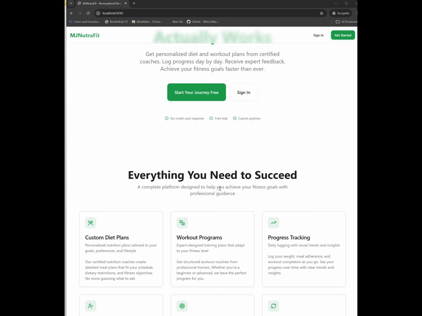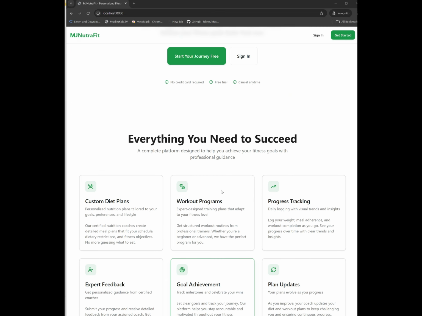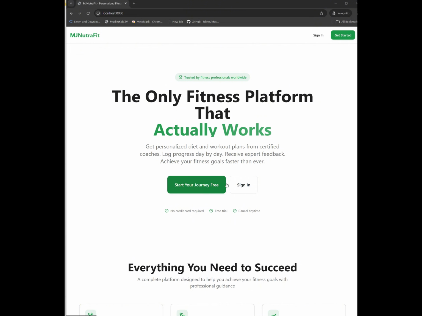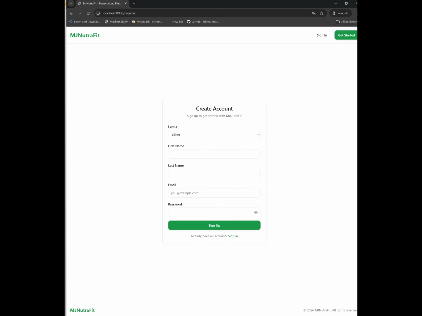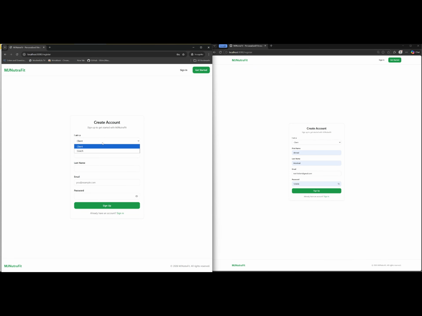So this is the first page of my web application, and right now I'm gonna create an account for both a client and a coach and walk you through the journey and the functionalities of both. As you can see here, I'll create a client account here and the coach account here.